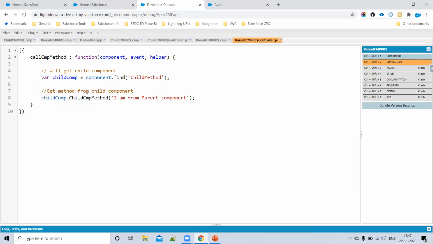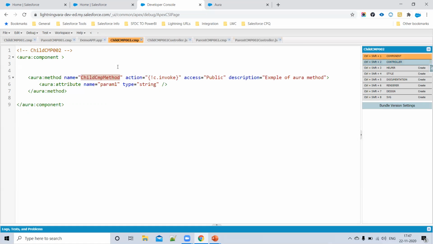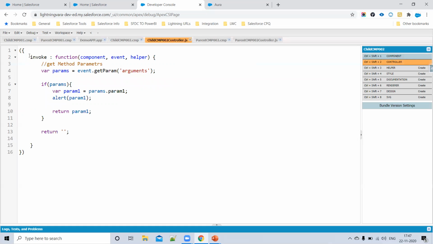Okay, clear. So let's discuss the topic once again. First I have created the child component. I have created one method here, and I'm doing this action and public all those things. I declared one attribute here. Then in the controller, whenever we call this method on the controller side, what will happen? It will execute this logic. So what are the parameters we are passing?